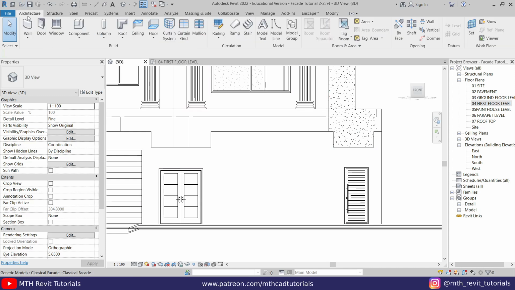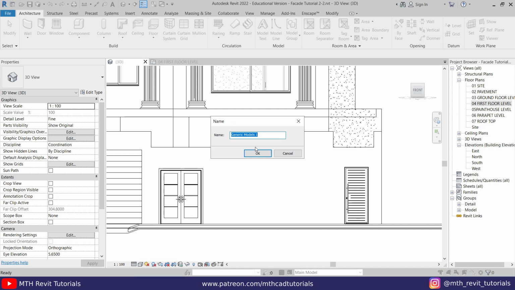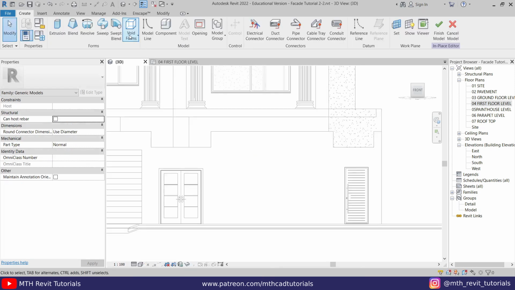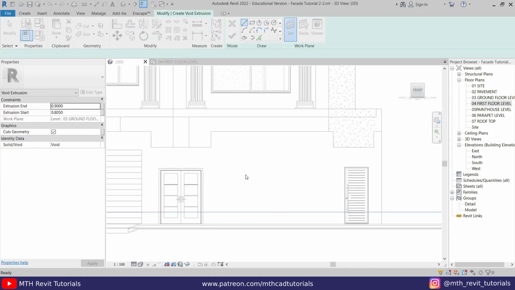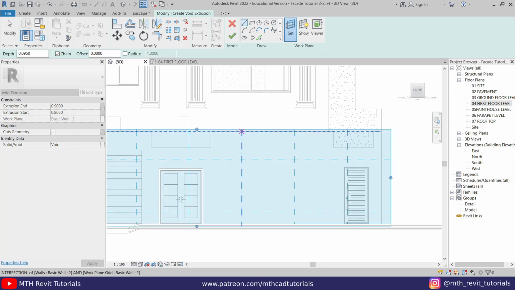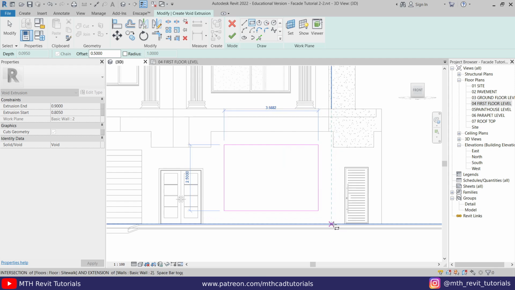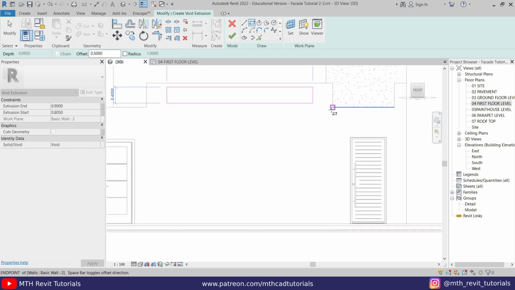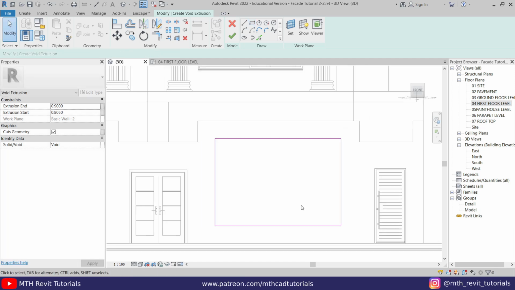Now let's create a void on this wall. So go back to architecture, select model in place, generic models, and let's click OK. Select void forms, void extrusion, and set the work plane to this face of this wall. Now let's use rectangle and give 0.5 meter offset and draw a rectangle here. Just hit spacebar to draw inside this. Perfect. Let's click finish.